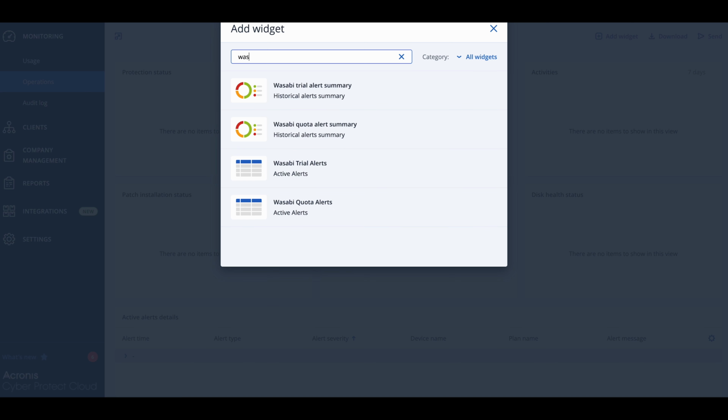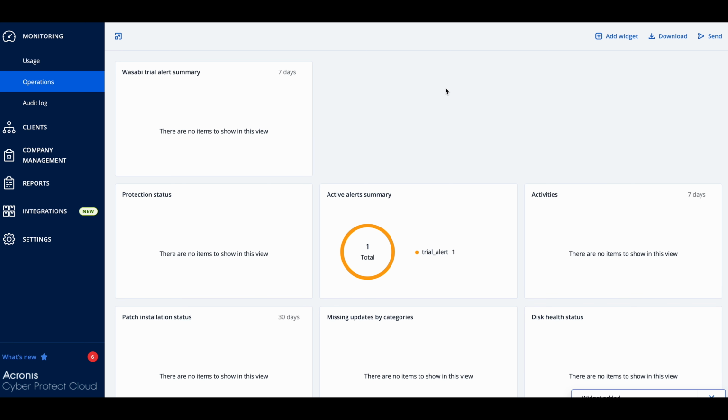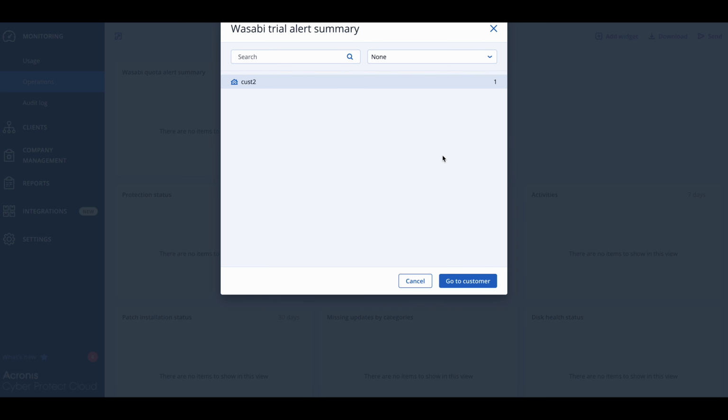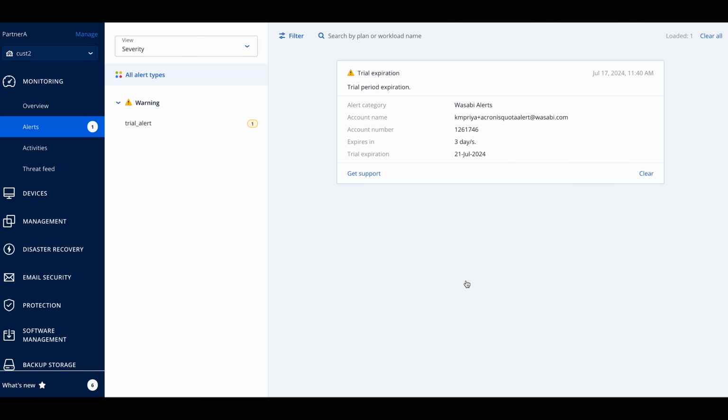4 options will be displayed for Wasabi alerts. We shall add the Wasabi trial alert summary in our example. If there are any alerts, they will be displayed here. For example, we have an alert on our trial account. To view the detailed alert, click on the alert and it will display the customer name. Click on the customer and then click Go to Customer. You will be directed to the alert in the customer profile where you can see more details about this alert.